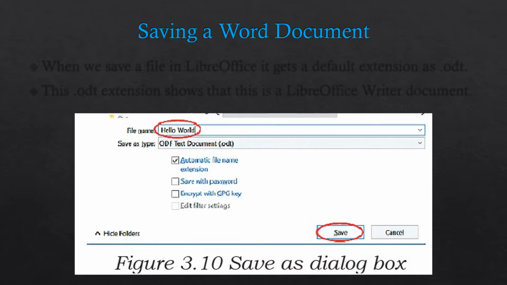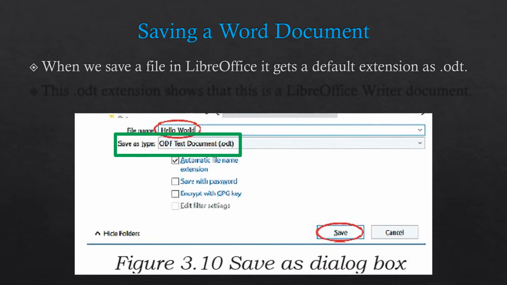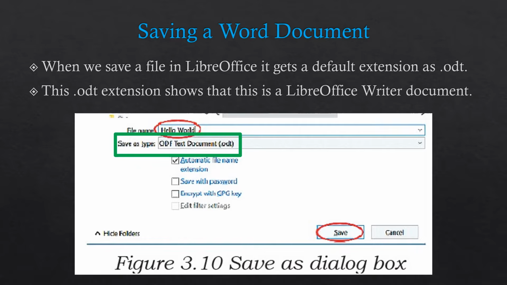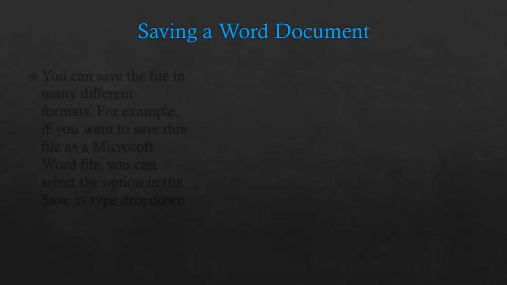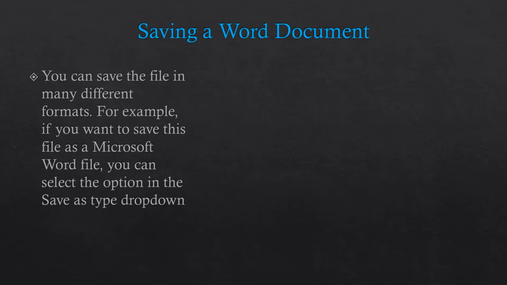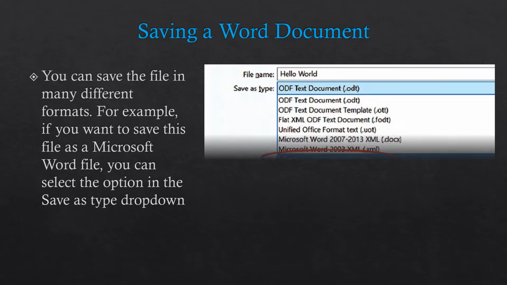When we save a file in LibreOffice, the default extension is .odt. So this is the default extension that a LibreOffice Writer document will have. But it is not necessary to save the Word file in .odt extension only. If you want to save it in another format, then the options are available in the drop down column.